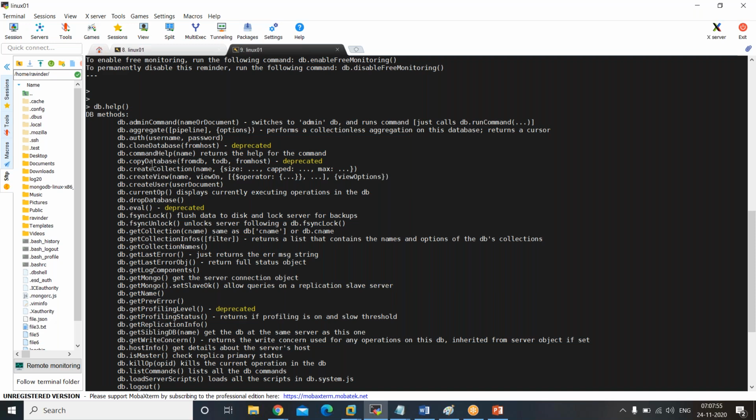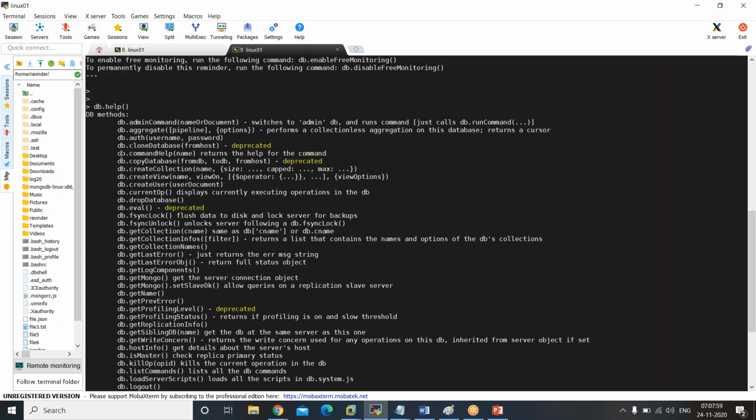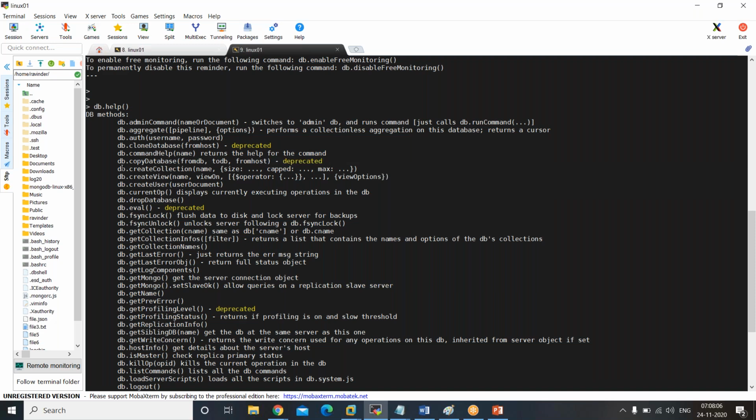It comes in the security. Clone database is deprecated. We are not using it anymore. Command line help, you wanted to get the help of this. We'll see this. Copy database is also deprecated. It's not there anymore. Create collection we have seen. Create view, it's for developer. Create user, we will see. Current op, we are going to talk about today.